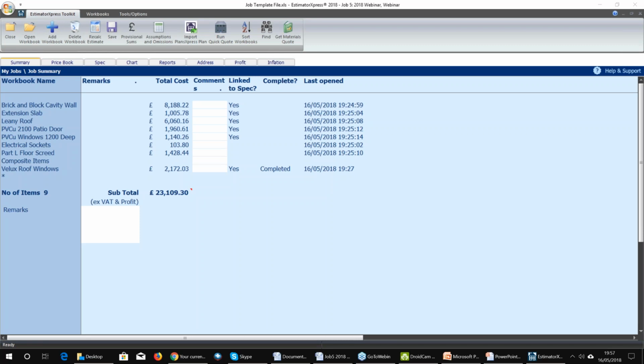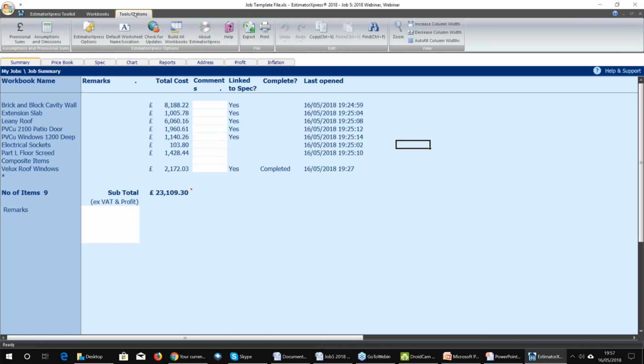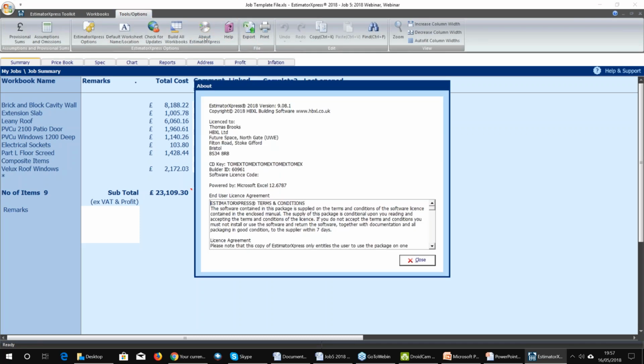Purchase software a couple months ago. How do I get the upgrades? Once again, you can pop along to the website with your builder ID and password. If you can't remember your builder ID, for everyone here, tools and options, about EstimatorXpress. It'll tell you your version, who it's licensed to, your CD key. Builder ID, and if there's a license code to go with it, license code, and also what version of Excel you're using as well.